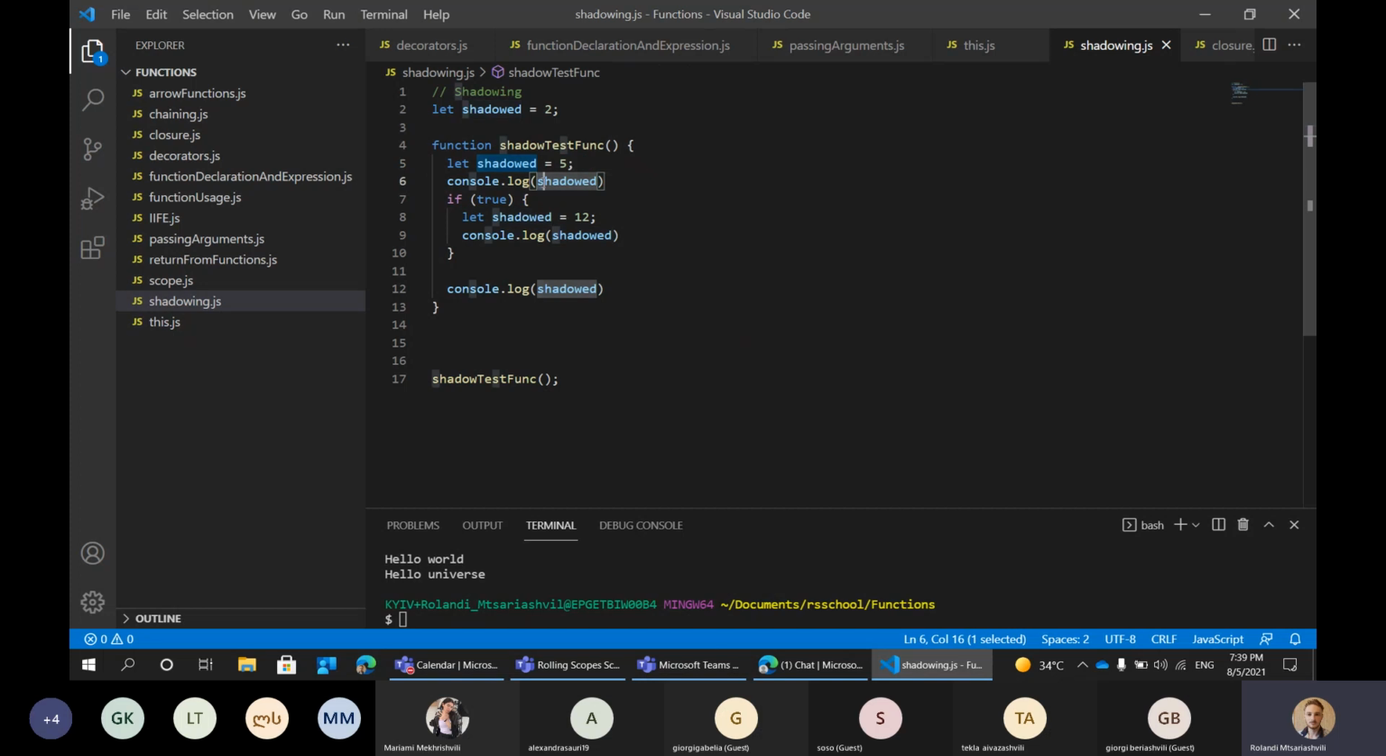As I said, then I'm console.logging something. Firstly, it searches inside of the function itself. So it sees that shadowed already exists inside, so it will be 5. It won't go up because it already found it. So basically, shadowed is referenced to this line. And that's why console.log shadowed will give me 5 instead of 2.